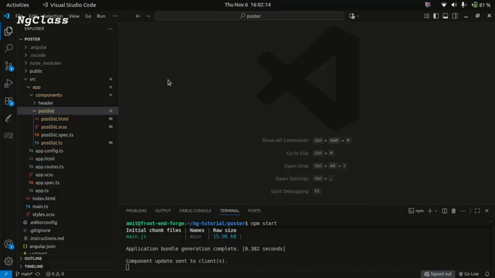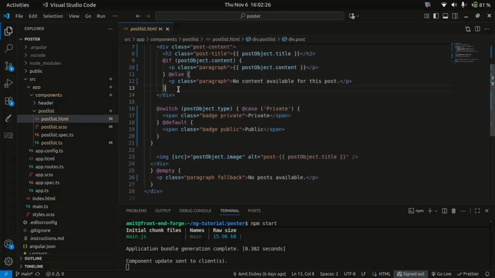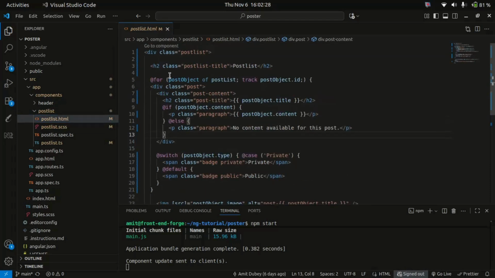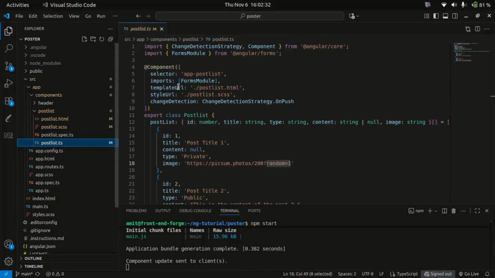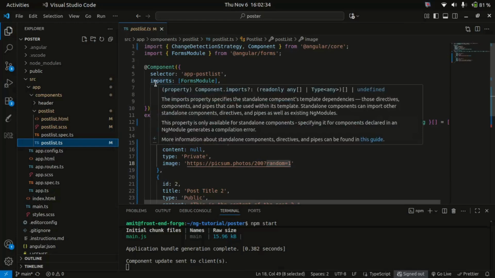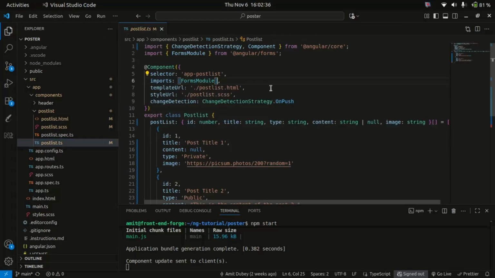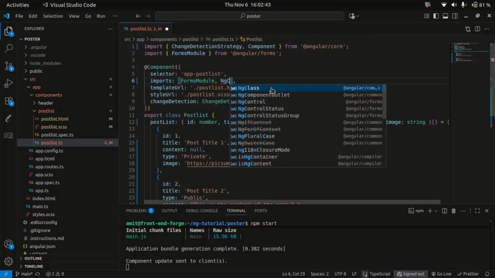Okay, so the first attribute directive that we are going to see is NgClass. Okay, so we have this poster application that we will be working on, and our development server is running, right? We'll go into the postlist.html. So before using the ngClass directive, I have to import it into my component ts file, right? So inside this imports array, you have to import that particular ngClass directive that you want to use, right? So I'll import that ngClass.